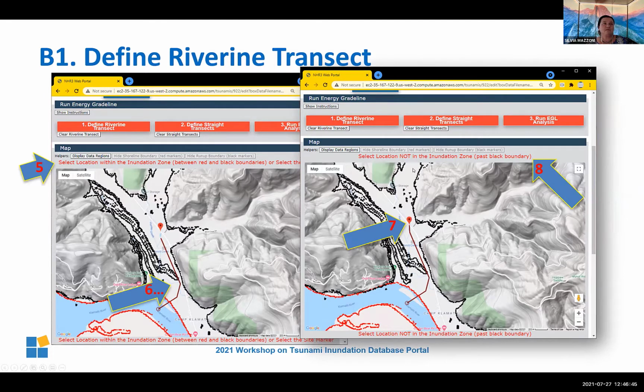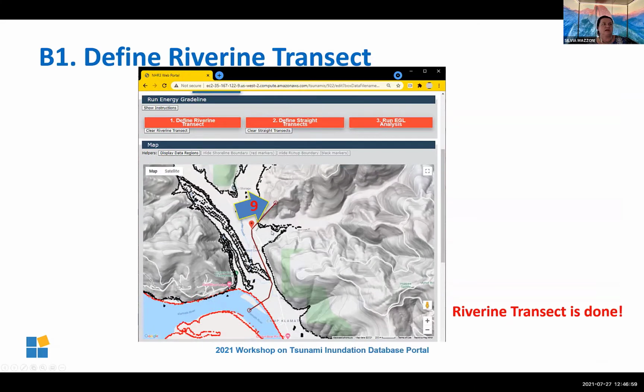Once you've done that, the instructions change, and they tell you to select something not in the inundation zone, which is past the black boundary, somewhere out here in the dry land. So you click that last button. As you can see, Google Maps will show you the points and the lines that you have selected. And now you've defined your transect.